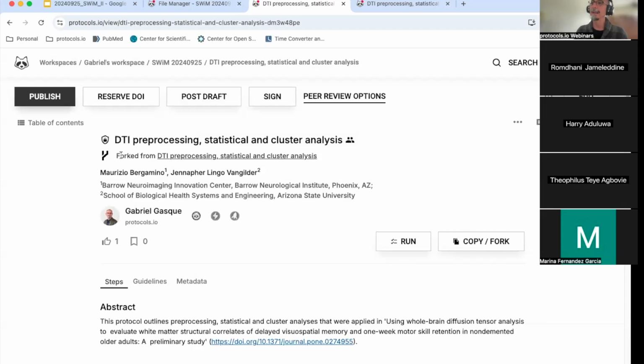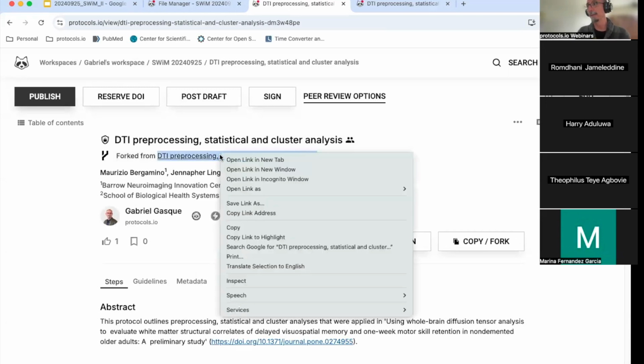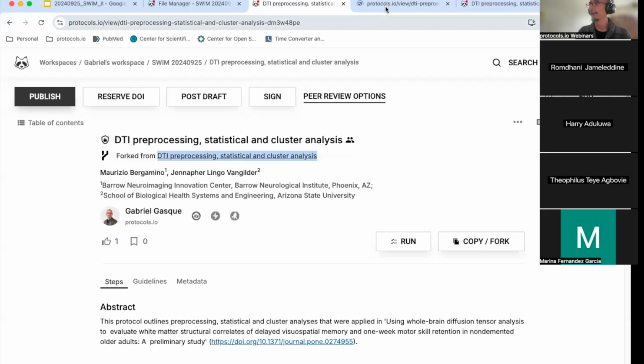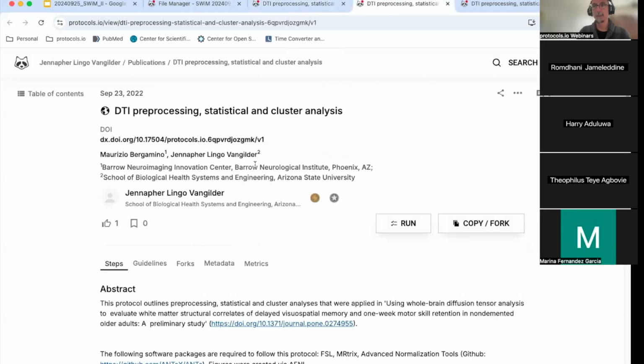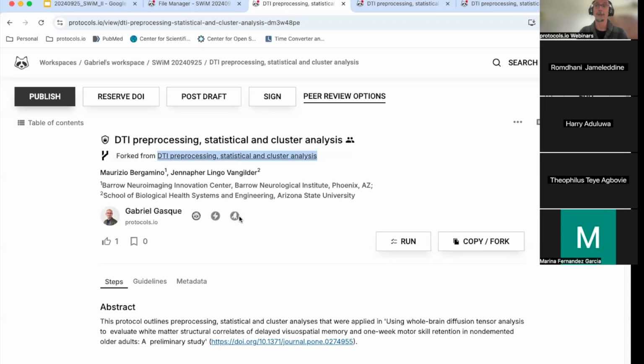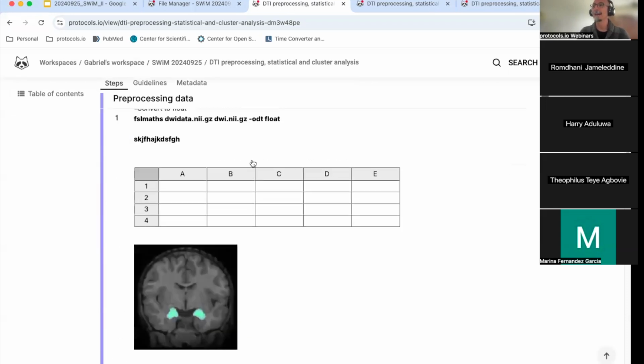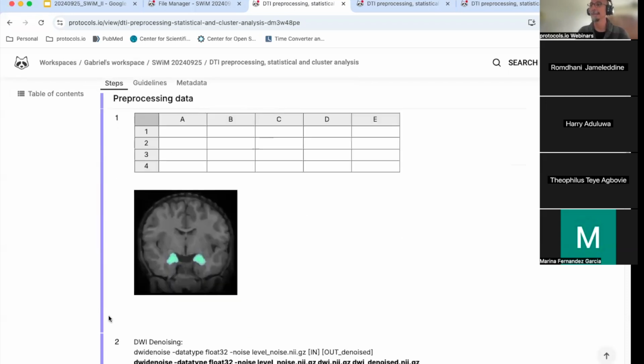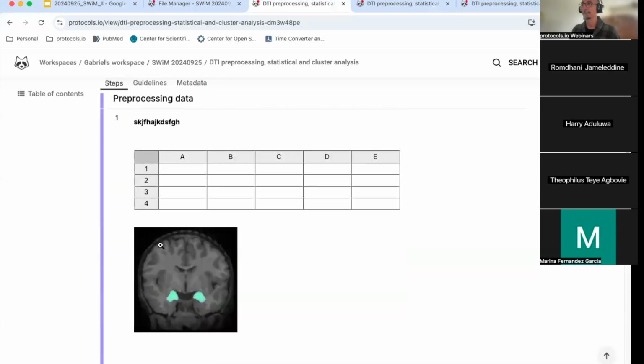And I can see that I can get to the original protocol by following this link as well. So this is the original protocol, the one that we found doing the search. And this is my fork, which I have edited, and I have added some text, the table, and the image.